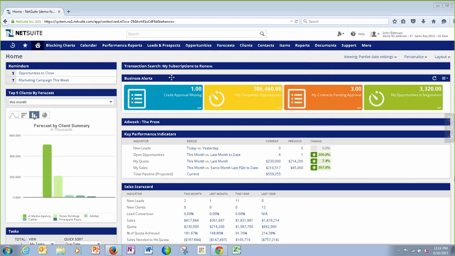I've also set up this dashboard with a business alert here, letting me know everything that needs my attention, or just giving me access to information so I'm aware of what's going on. I can see that I have one client right now that's still missing their credit approval from the finance department, as well as three contracts that are missing approval from the sales director or the finance manager.